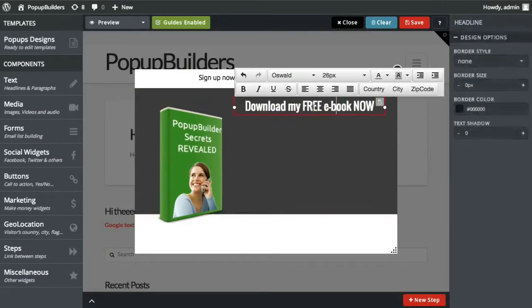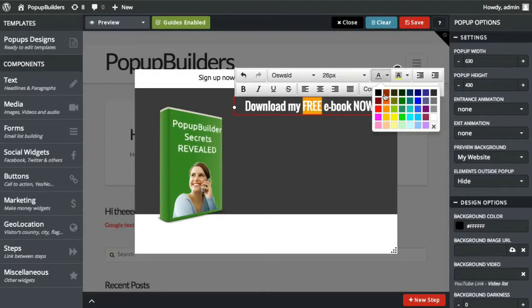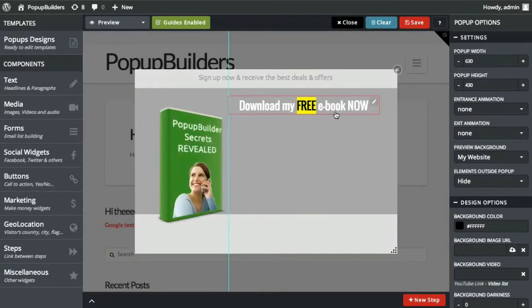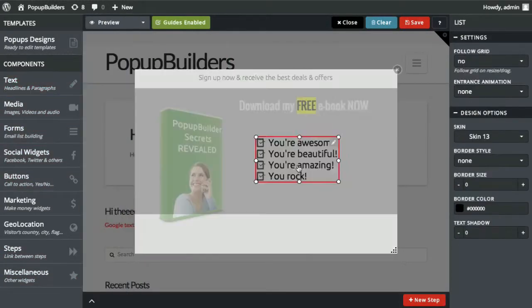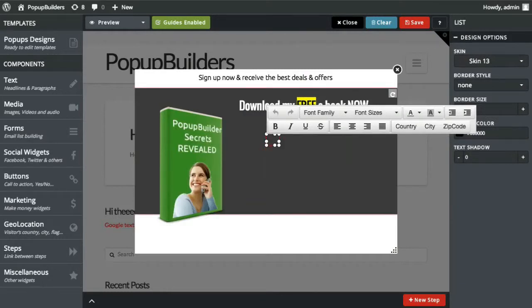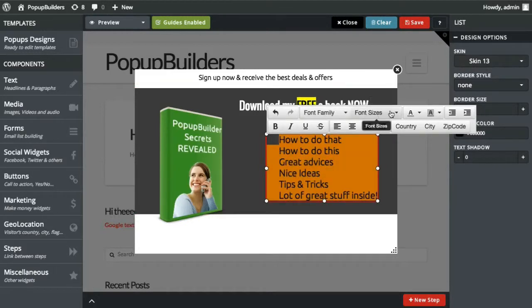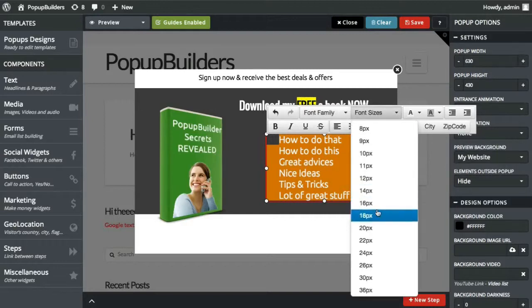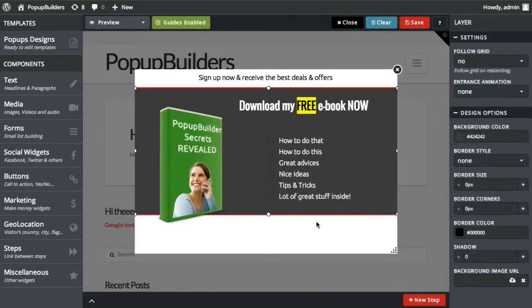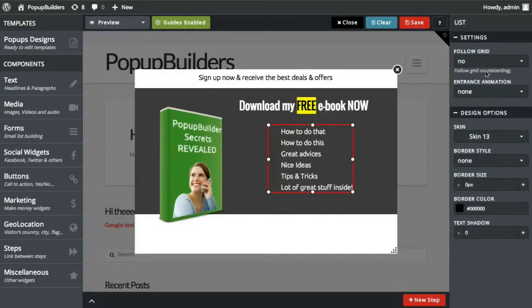And I will highlight this free. I'll give it a yellow background and a black color. Okay, let's go ahead and drag a list and change the text. Change the color of the text, and we'll also change the bullet icons. So of course we can do that in the settings right here.